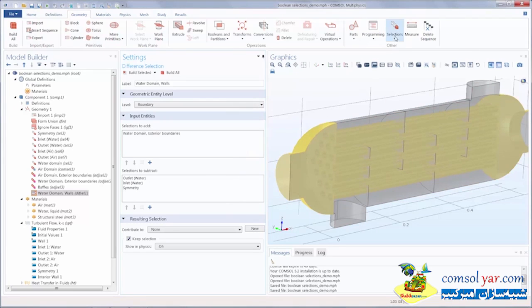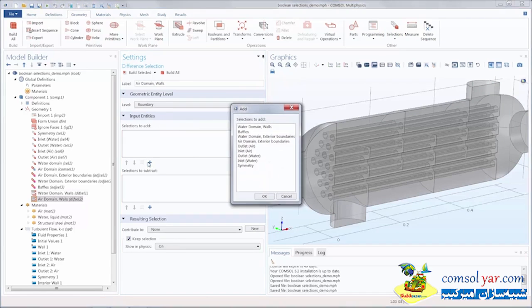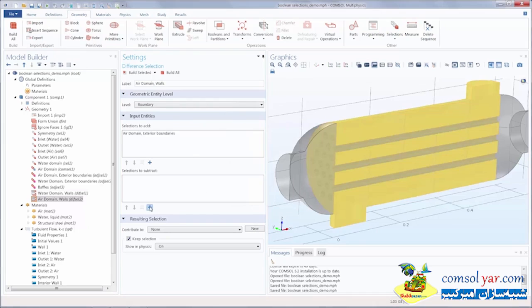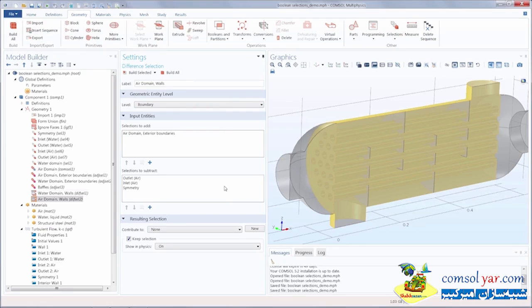Let's do this also for the air domain. Change the level to boundary, add all of the air domain exterior boundaries, and again, subtract the inlet, outlet, and symmetry selections. Note that the boundaries of the tubes are also included in this selection, as they are exterior boundaries in the air domain, yet the baffles were not selected, as they are interior boundaries in the air domain.